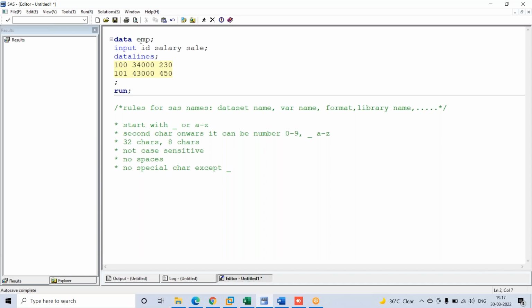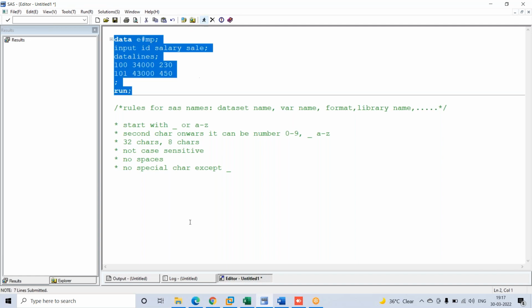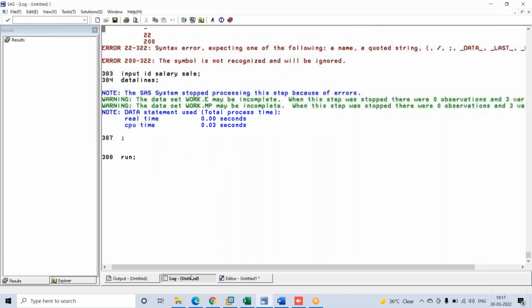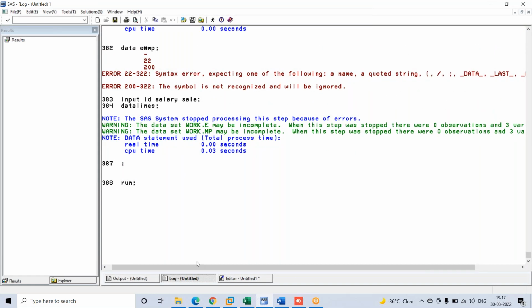If I add any special character also, it is not valid. See, when I just run this one, this will show you an error in the log window because it is not a valid name. It is underlining the character and showing the symbol is not recognized.